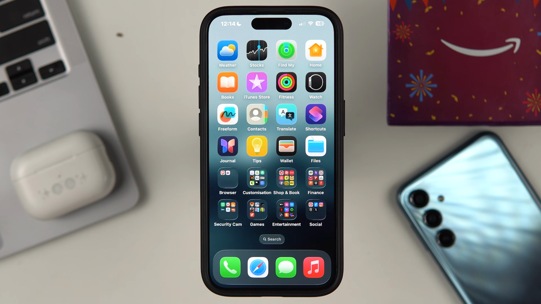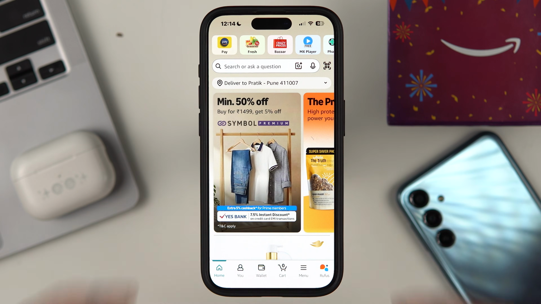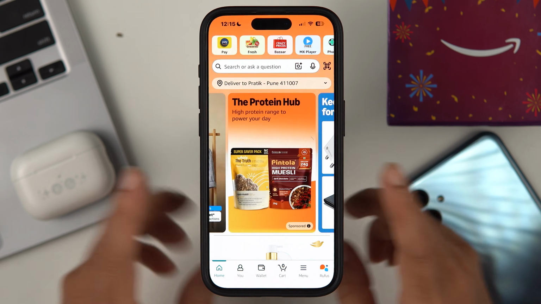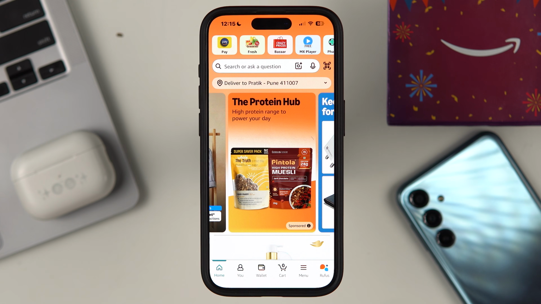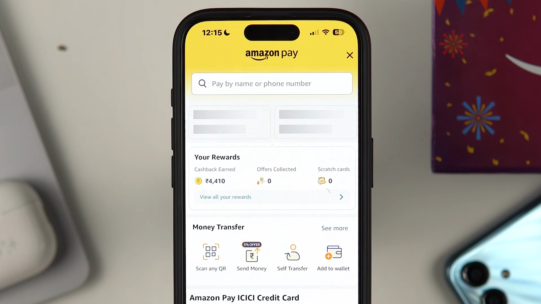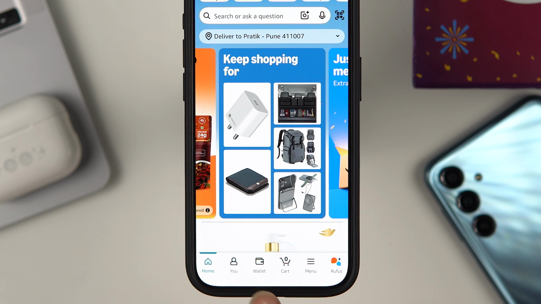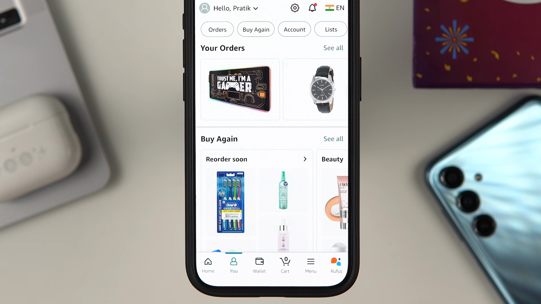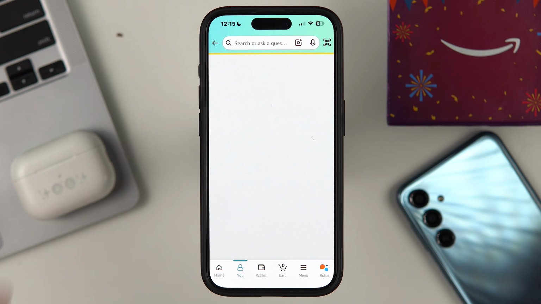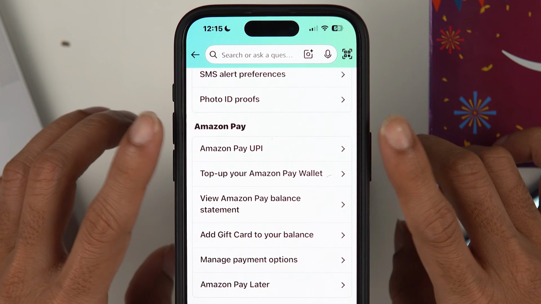Let's start the video. The very first thing you have to do is simply open the Amazon application on your mobile phone. It doesn't matter if you're using an iPhone or an Android phone, the process is going to be the same. Once the Amazon application is started, simply select the Amazon Pay option over here at the top. If you are not able to see that option on the home screen, then you can directly go to the wallet option, or else you can go to the user section, and over here you can go to accounts, and in accounts, if you go down, you get an option of Amazon Pay.